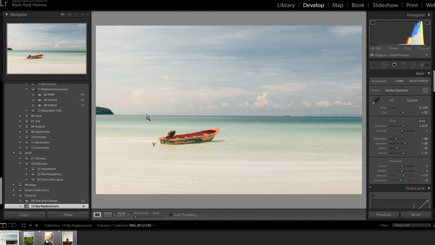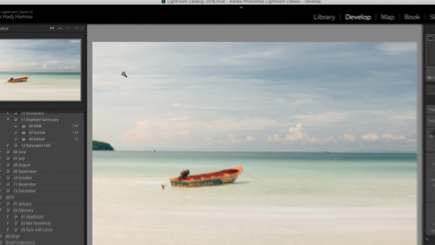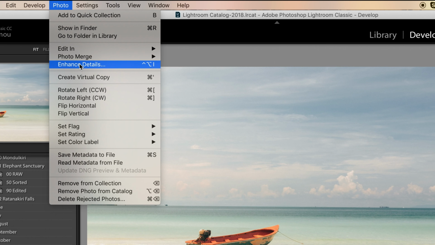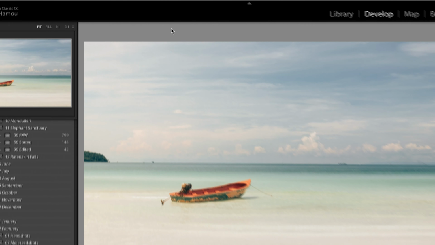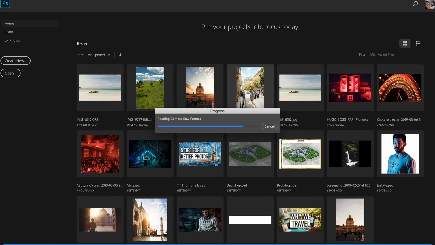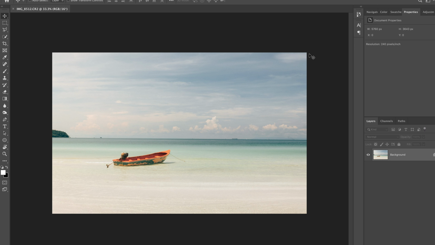Okay, so we're in Lightroom right now and I really like this photo. This was taken in Cambodia. However, the sky I feel is a little bit basic. So what I'm going to do is go to Photo, Edit in Adobe Photoshop. Okay, so now we're in Photoshop and the first step is to bring in some skies.